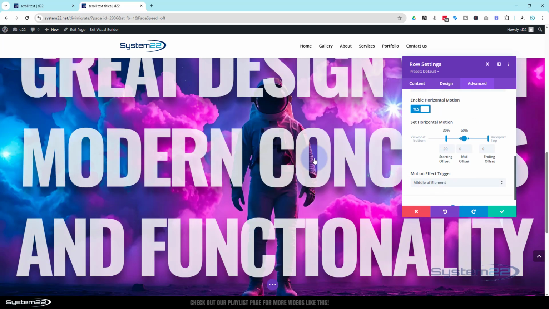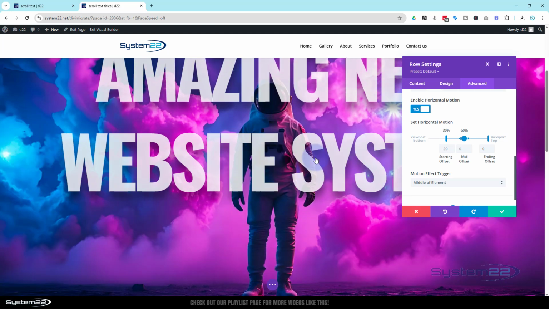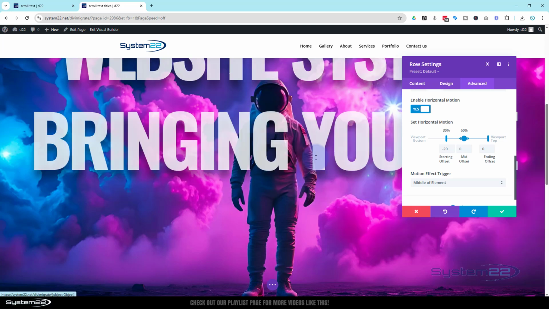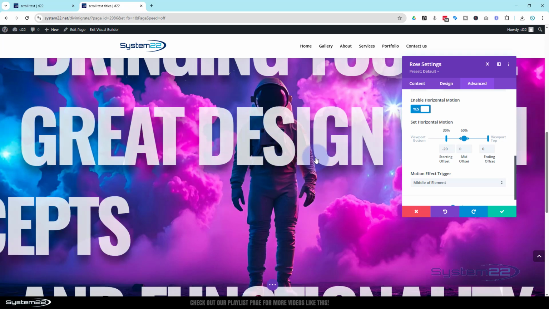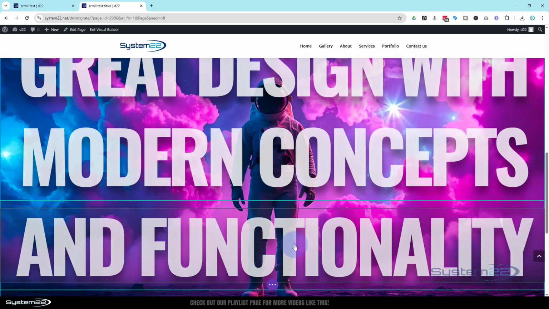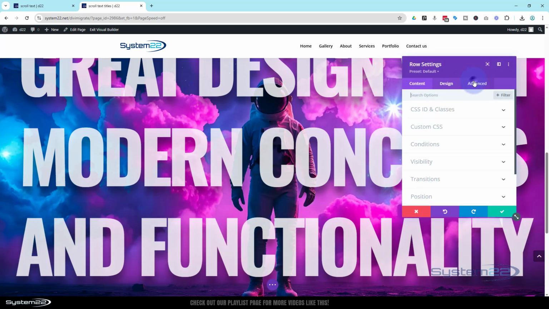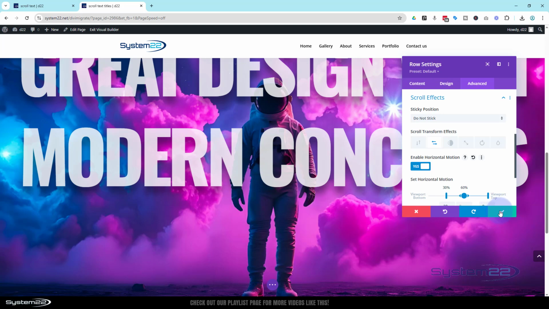So make sure this is doing what we want it to do. So this one's coming in from that side. Next one's coming in from there. That one's coming in from there. Perfect. This one we need to flip, take the negative away. And last but not least, we've got one on the bottom here. Advanced scroll effects, horizontal motion, right click, paste horizontal motion. We should be good to go.